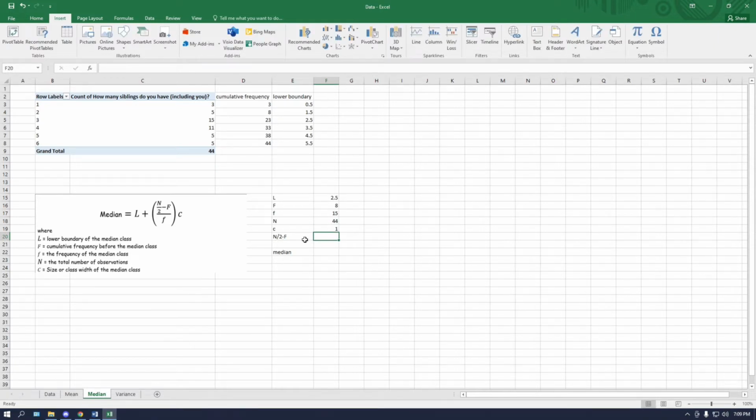And then we calculate it to simplify it, to make it easier. Get it by n over 2 minus 8, and then we get 14, and then we can simply calculate the median by using the formula lower boundary plus bracket that over frequency times width, get the median.